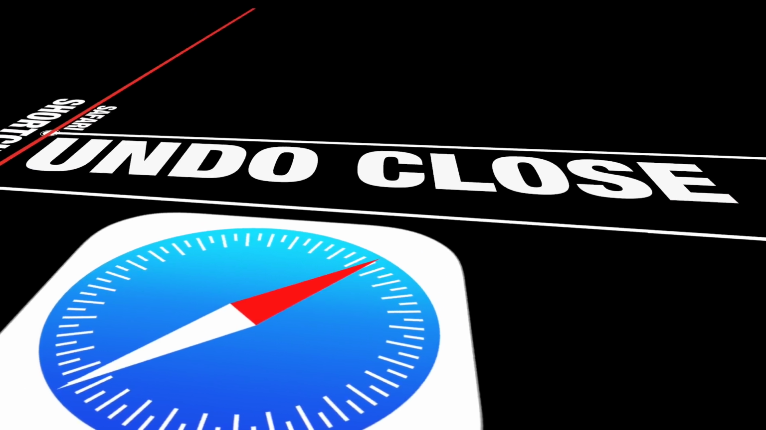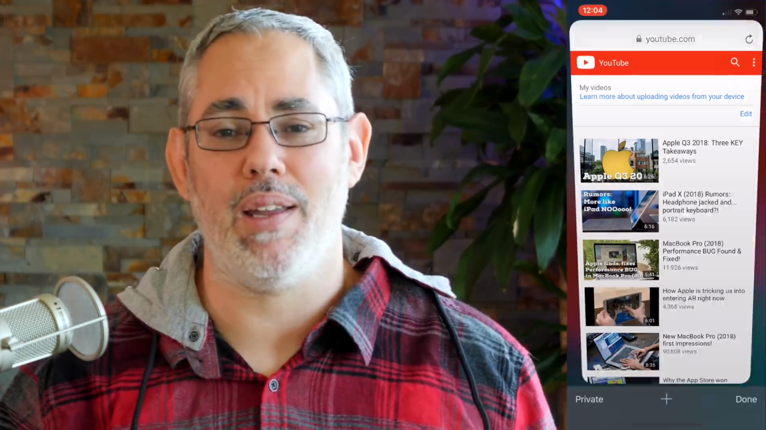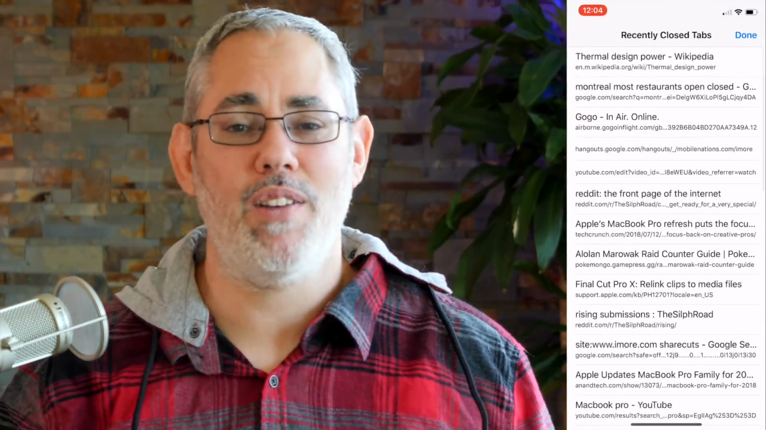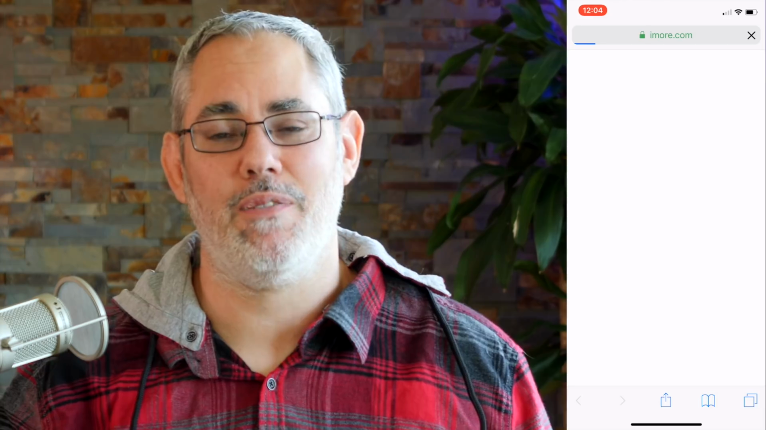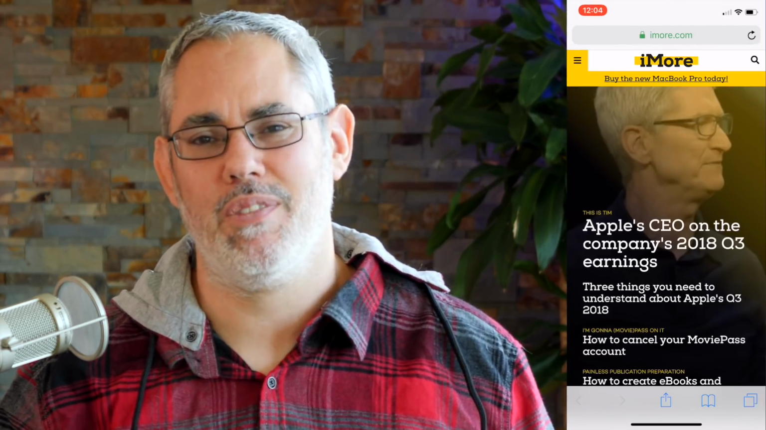Undo close. Also, if you're anything like me, every time you kill all tabs, you end up wanting some tab back. So you can just tap the tabs button, touch and hold the plus button, and resurrect any of the tabs you just killed off. And they're real tabs, they're not zombie tabs. It's fine.